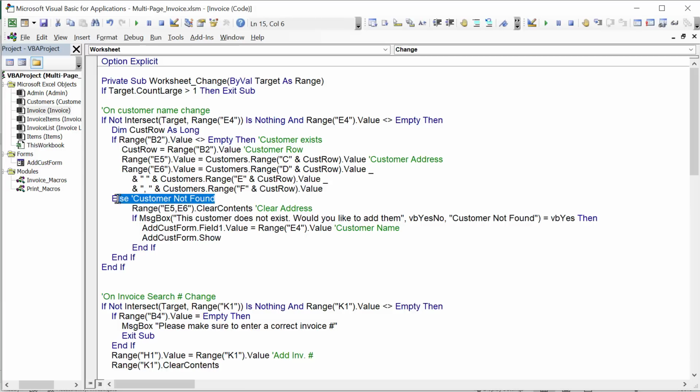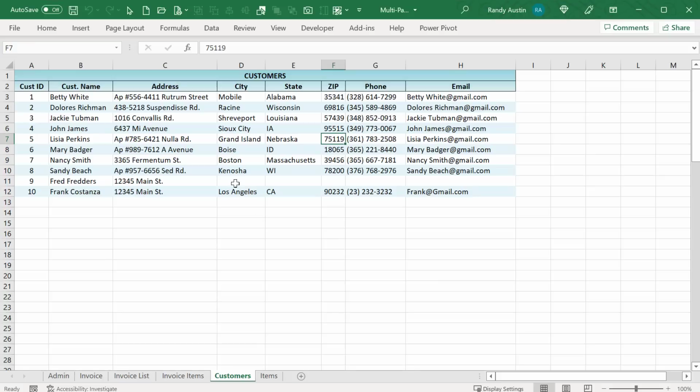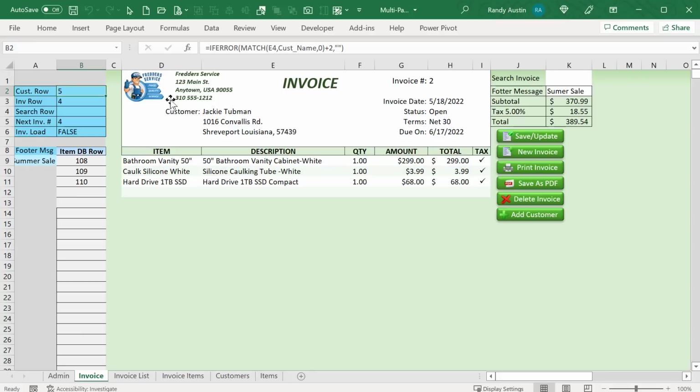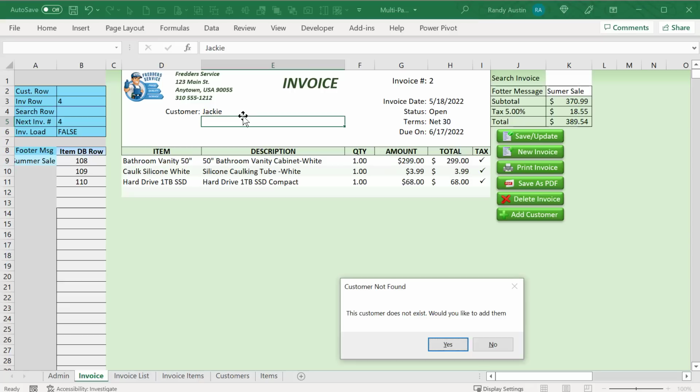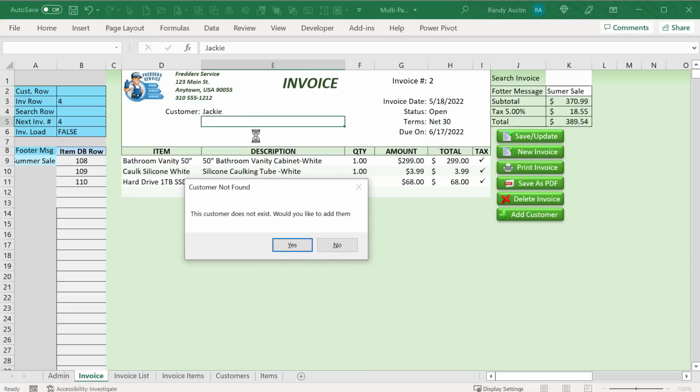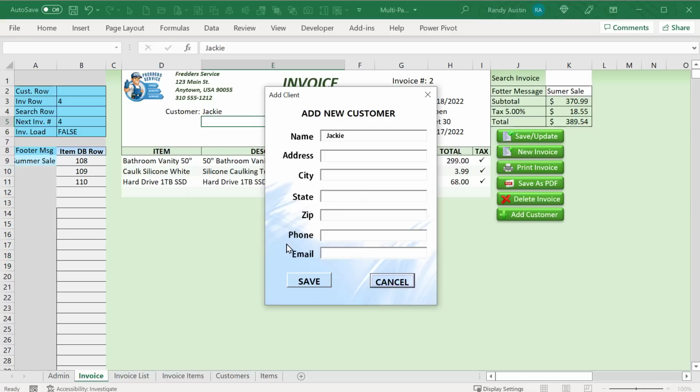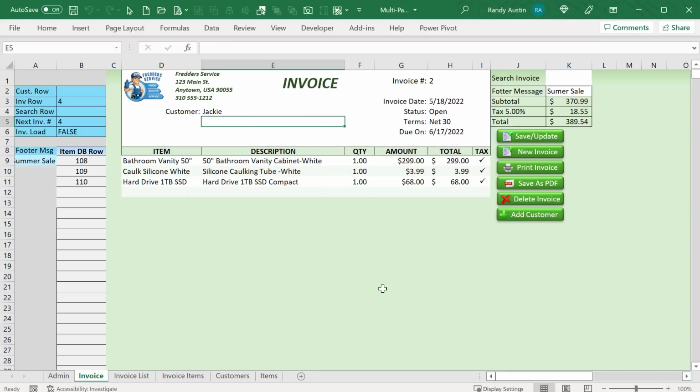Okay, but what if the customer is not found? If the customer is not found, we want something else to happen, right? If I make a change here and I want to put in a Jackie, right? And I want to put in the customer is not found. Would you like to add them, right? So something different is going to happen. If I click yes, I want that customer name to be launched in our user form. So how do we do that?